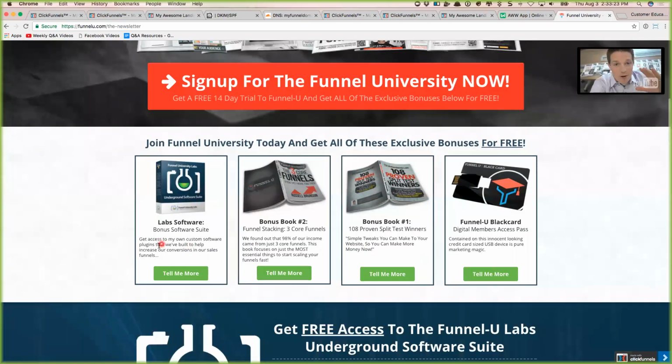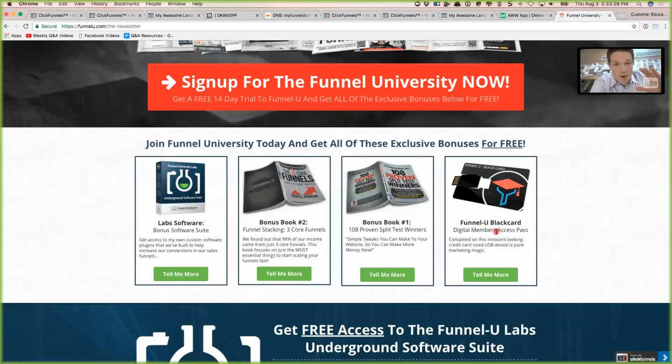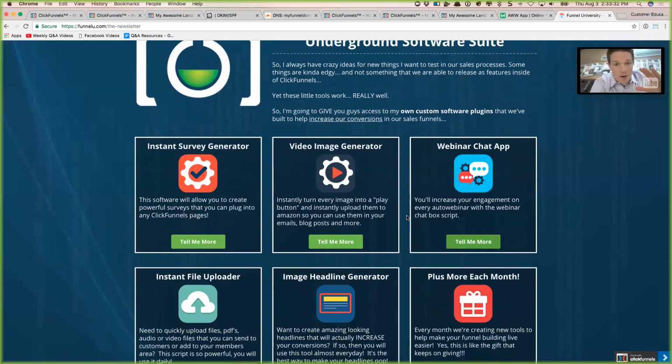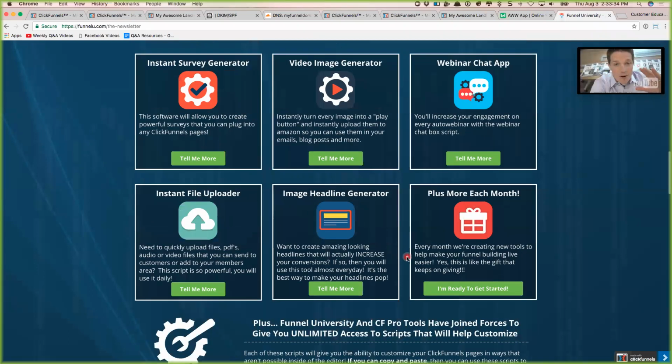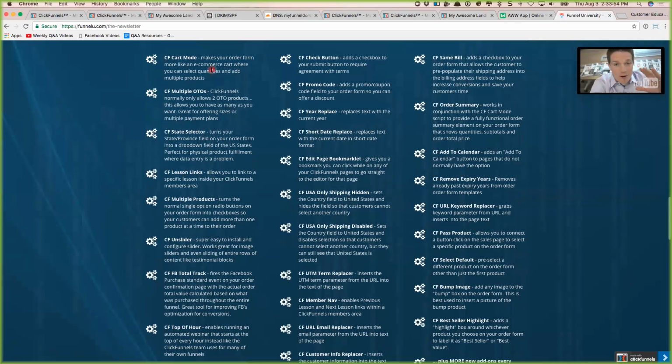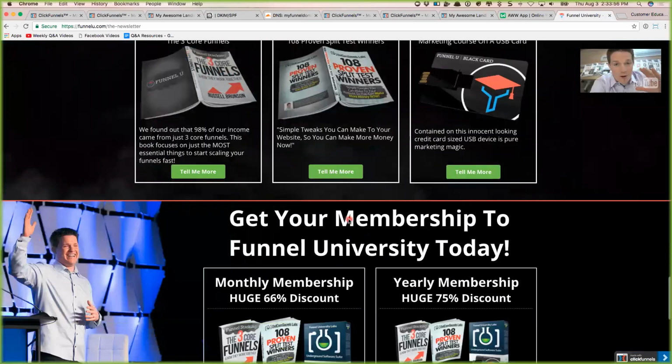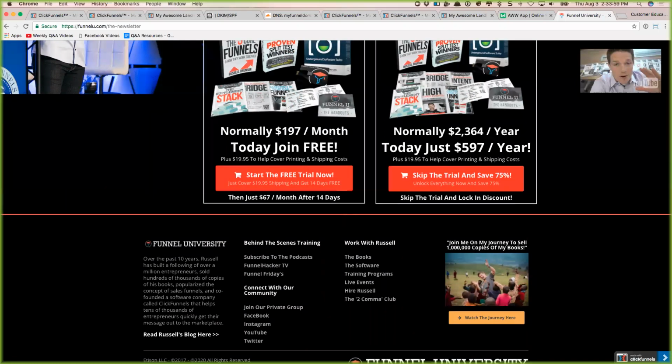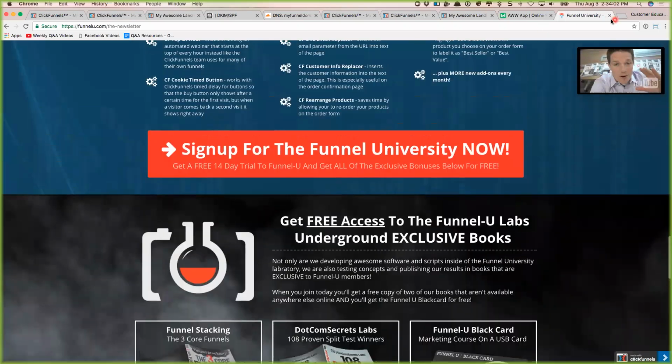And then you get the DCS Labs bonus. You get this book when you sign up. You get all the videos on a black card. There's also in DCS Labs, there's all these different things. And then inside Funnel University, there's all these custom scripts for customizing things. So you can do promo codes. You can, let's see what else. So promo codes, cart mode turns it into like an e-commerce store where people can select multiple products. So there's all these different things inside Funnel U. Yeah, that's what it is.